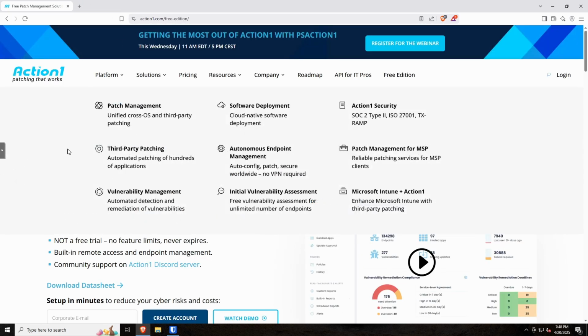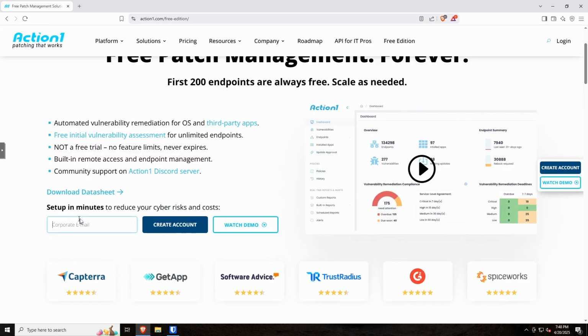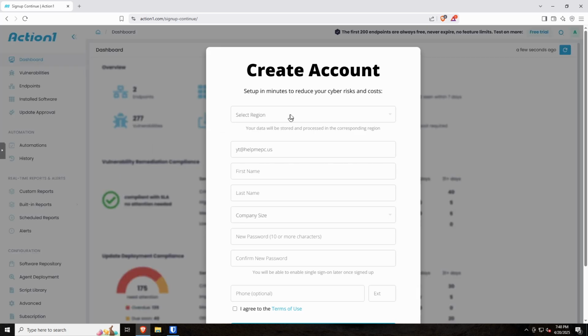So first off, we're going to sign up. And if you go to action1.com/free edition, I'll have that down in the description. We can go put our corporate email in, and click create an account. So here we're going to select a region. I'm in North America. They do also have Europe and Australia in case you're interested.